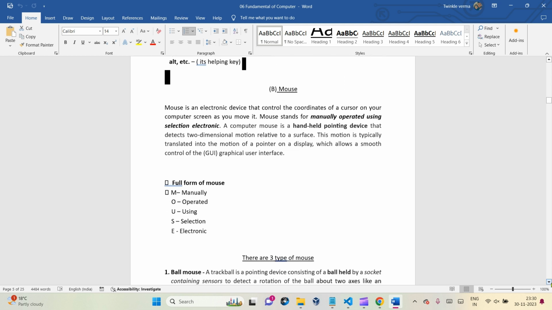Mouse. Okay, this is the full form of mouse. And what is a mouse? You know about the mouse. Okay, a mouse is an electronic device that controls the coordinates of a cursor on your computer screen as you move it. Mouse stands for manually operated using selection electronic. A computer mouse is a handheld pointing device that detects two-dimensional motion relative to a surface. This motion is typically translated into the motion of a pointer on a display, which allows smooth control of a GUI, graphical user interface.